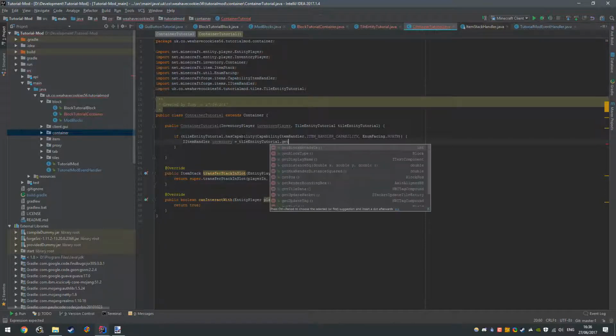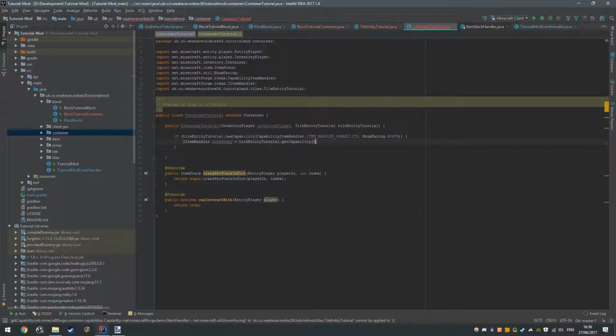So get capability now. Since we know that it has the capability, we can get the capability. This is also going to be very useful for compatibility with other mods. For example, if you have your own capability, you can check that, especially if you're attaching it to every entity, or every player, or every tile entity, even tile entities from other mods. You want to make sure that they have the capability. Otherwise it won't work.